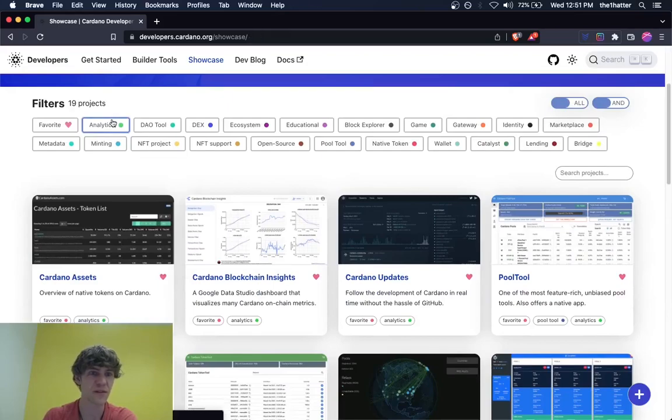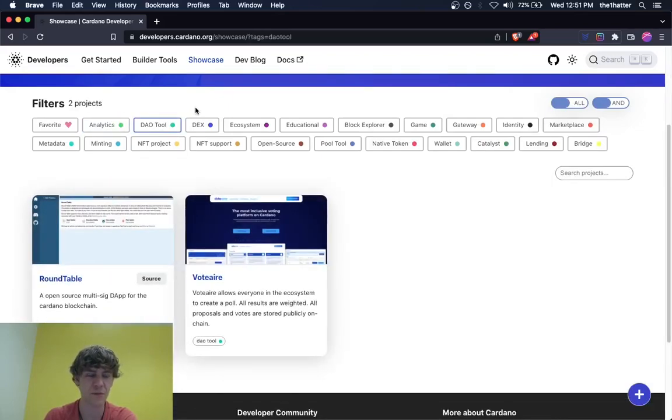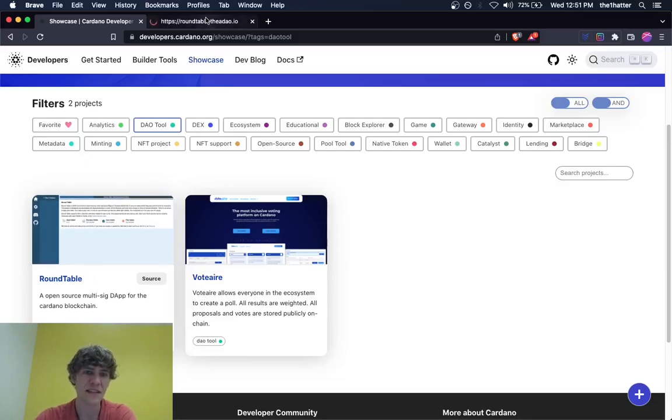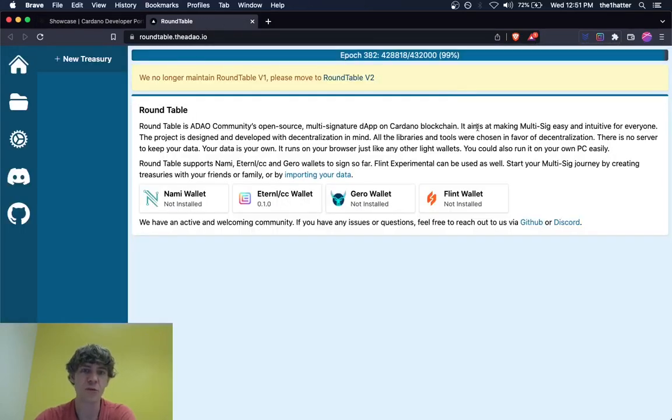Let me dive into a couple more DAO tools. Something if you're building a DAO, Roundtable, an open source multi-sig DApp for the Cardano blockchain. Multi-sig is basically you have multiple people that have to sign a transaction in a wallet, making it harder for one single person to steal funds from the wallet.